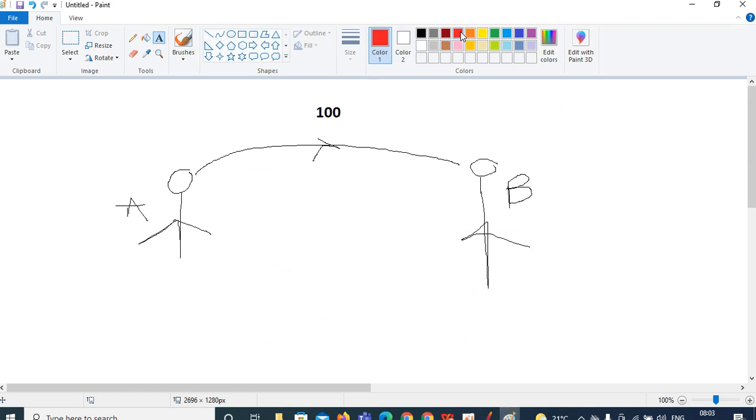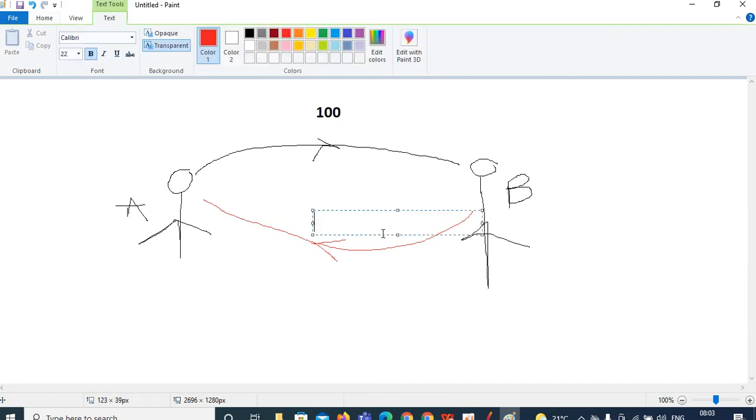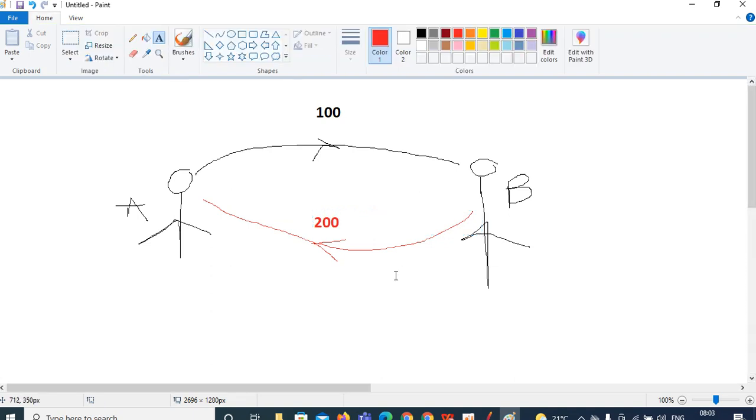B is giving the response to your letter, meaning A's letter. B is responding to the letter received from A. Then you can see the status code as 200. That means you are getting the response directly from B.